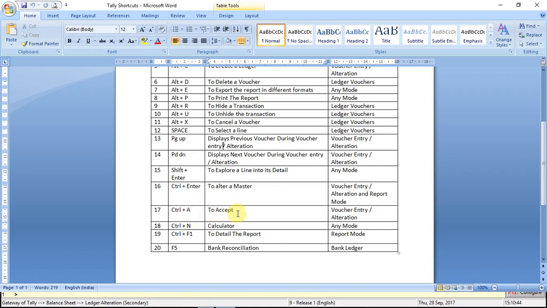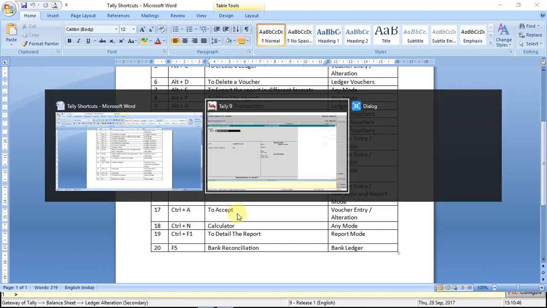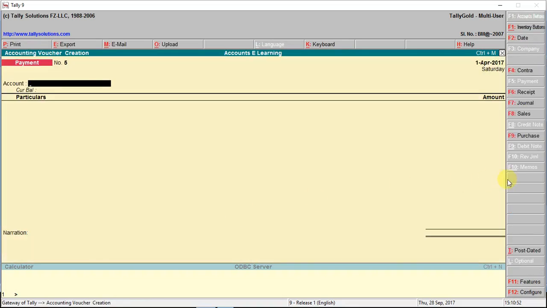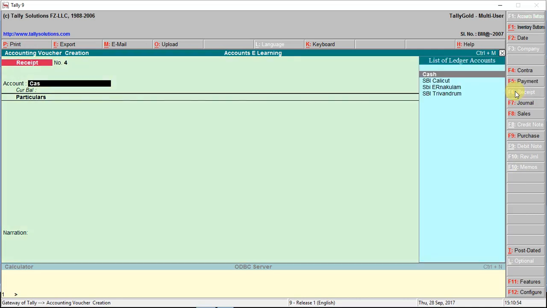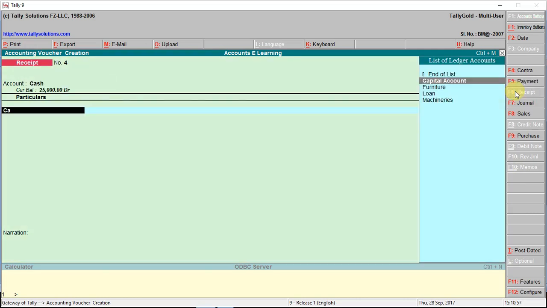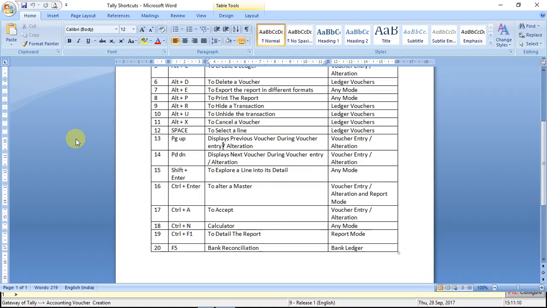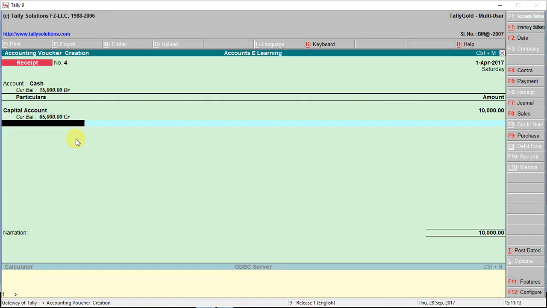if you are entering a voucher. So for example, you are receiving cash, capital has been introduced, for example 10,000, and if you want to accept this one from here, simply select Control plus A, then it will accept that ledger, and that particular voucher has been saved in your data. So that's Control plus A.